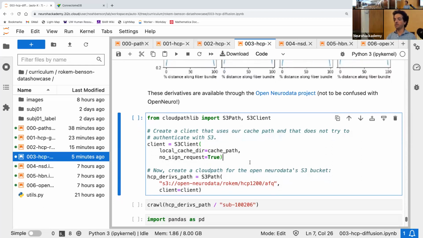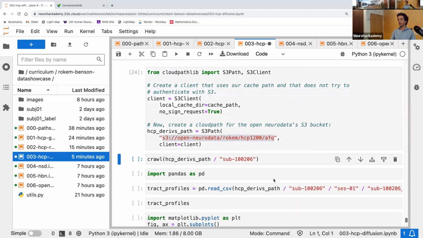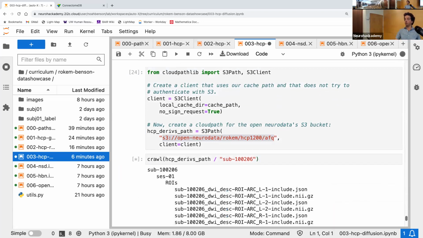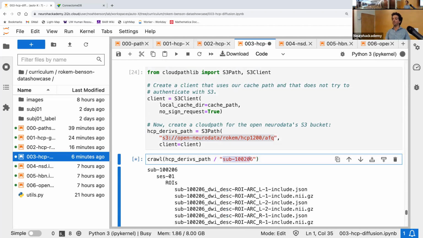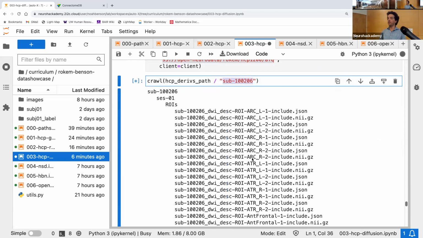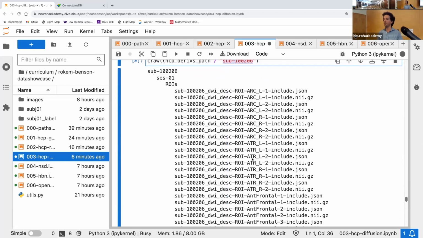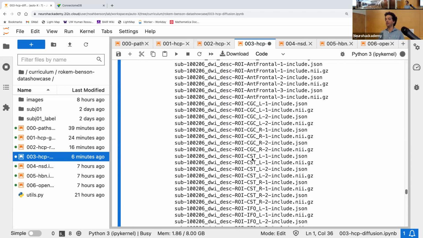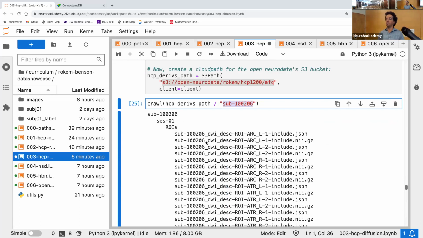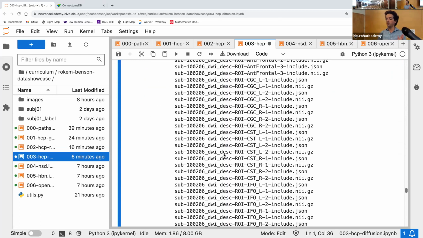I'm using a very similar approach to before. It's another S3 address, but apart from that, these calls are very similar to what you've seen before. Then I'm going to crawl the derivatives path just for this one subject. Notice that it's now named in a BIDS-ish manner, and the file names here will be roughly BIDS-ish, although they're not fully BIDS compliant, unfortunately. The first thing to notice here is a folder with ROIs that we used along the way.